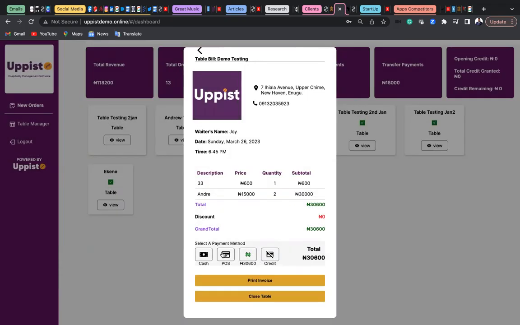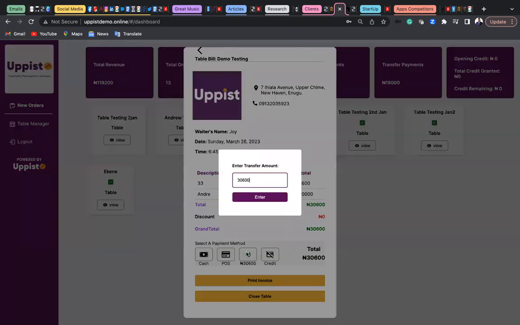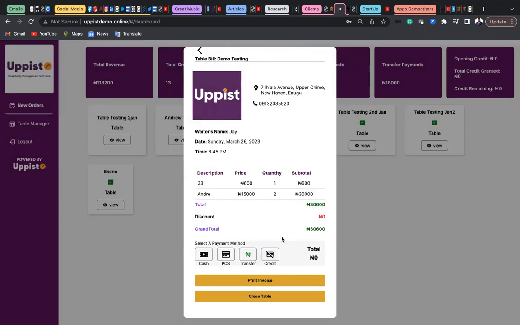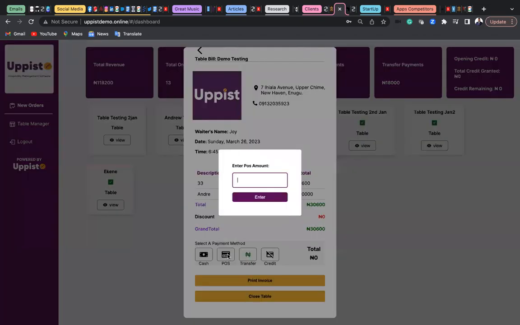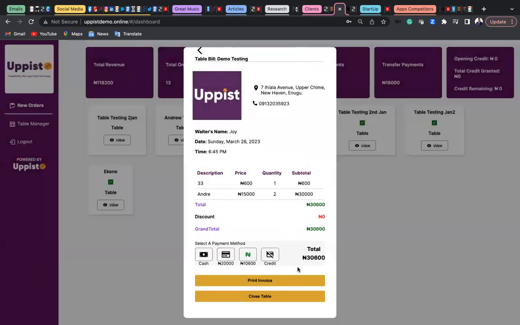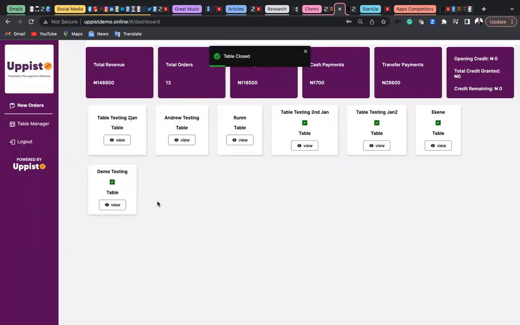But sometimes customers want to pay with POS and also with transfer. In a situation like this, let's say the customer wants to pay 20,000 with POS and 10,600 with transfer. You can still make arrangements for that. So 20,000 for POS and then 10,600 for transfer. And if you close table, it should tell you table successfully closed. That's it. There's a green tick on it. Remember, I told you if you're managing the tables, the green tick represents tables that have been closed and paid for, while the unticked ones, the unmarked ones, represent open tables.